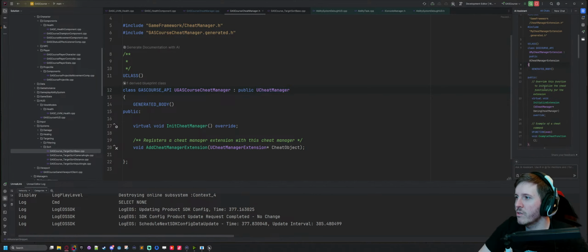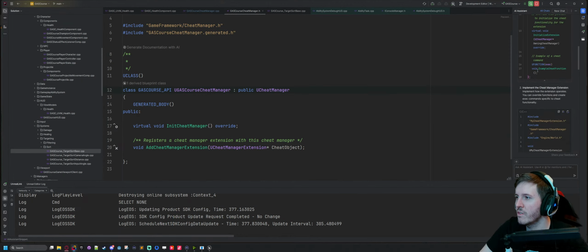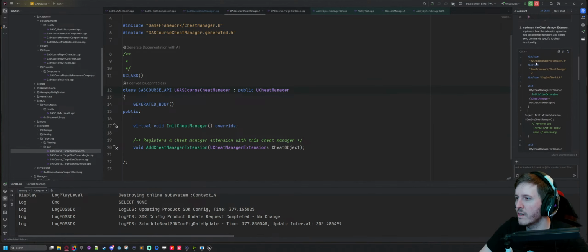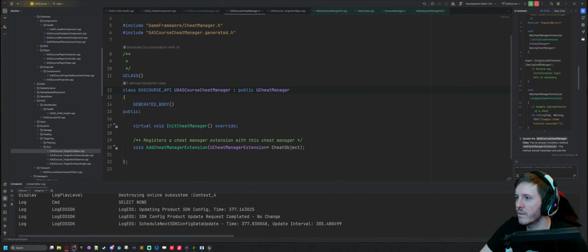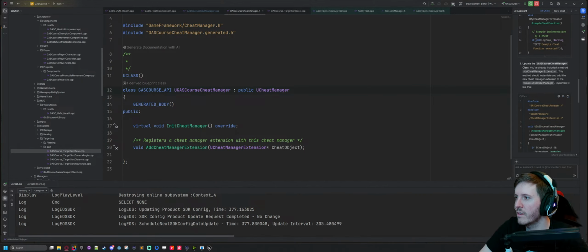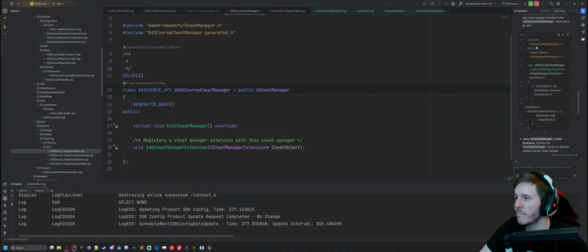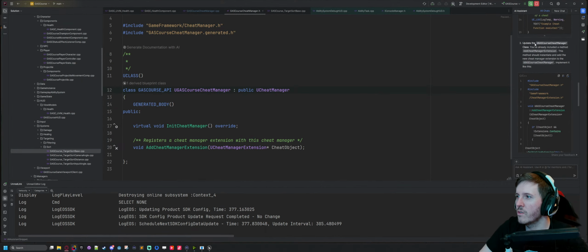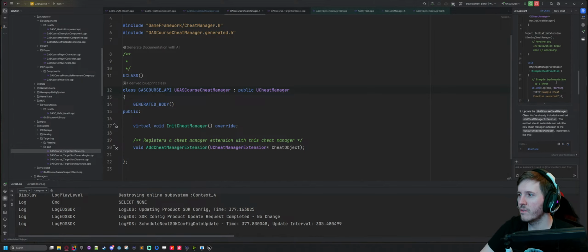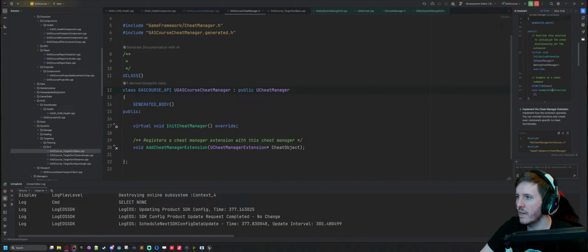These allow you blah, blah, blah. So steps to define. So I create the thing. So implement the cheat manager extension. So update the UGASCourseCheatManager class. You've already included a method AddCheatManagerExtension. This method should instantiate and add the new cheat manager extension to the GASCourseCheatManager. Implement it like this. So there's a cheat object that I have to make.